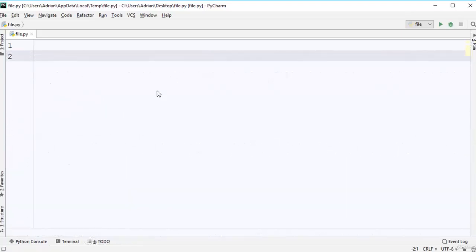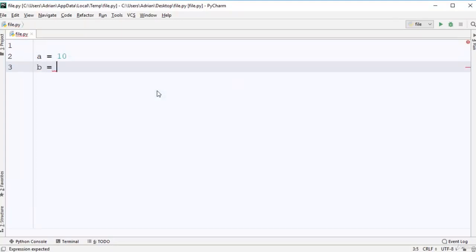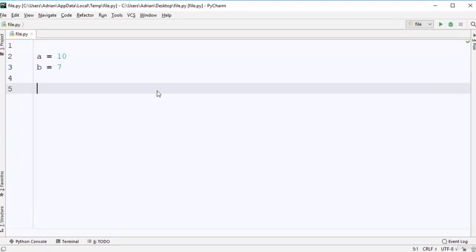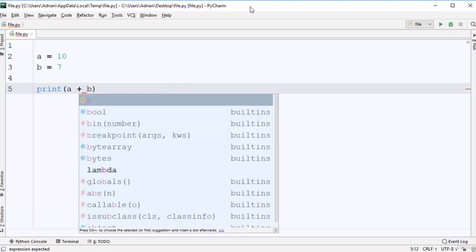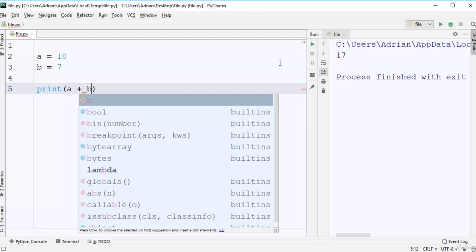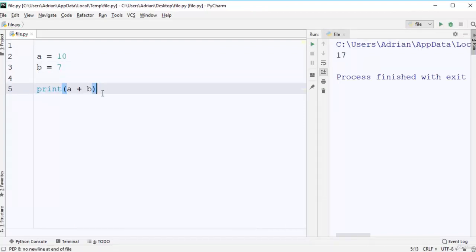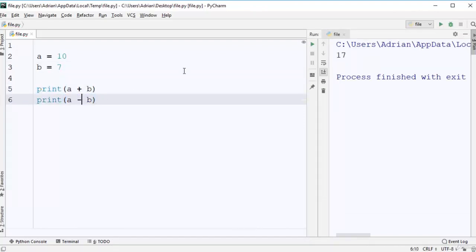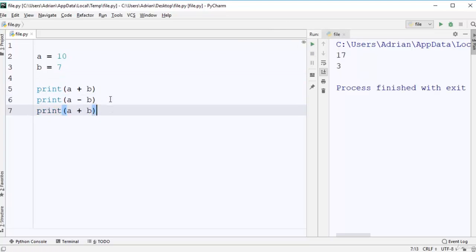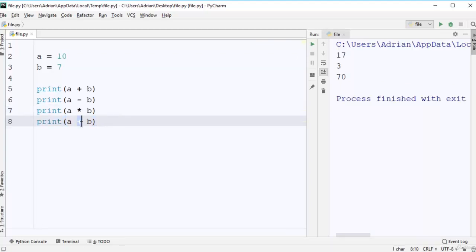Hi, in this tutorial you are going to learn how to work with numbers in Python. We have two variables, a which is equal to 10 and b which is equal to 7. You can add two numbers like this, a plus b, and we have our result. You can also subtract, you can multiply, you can divide like this.